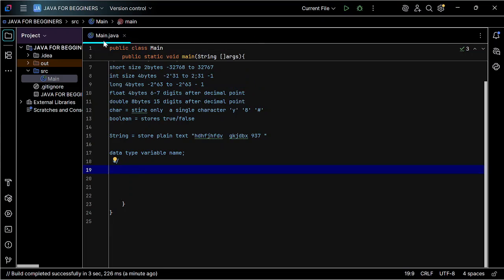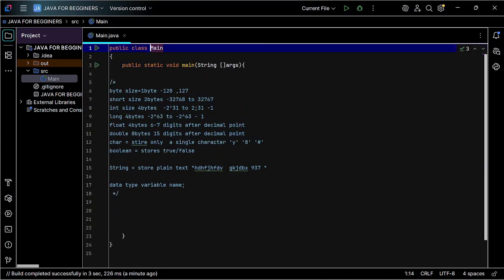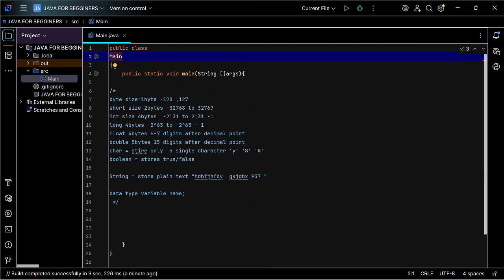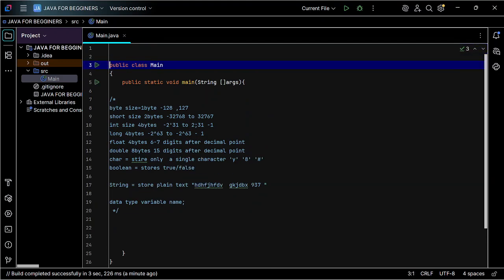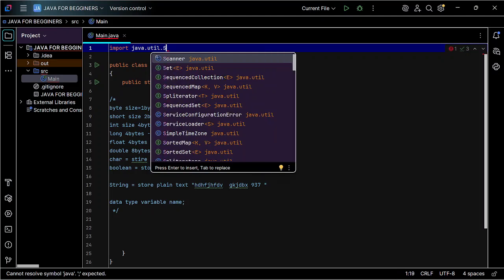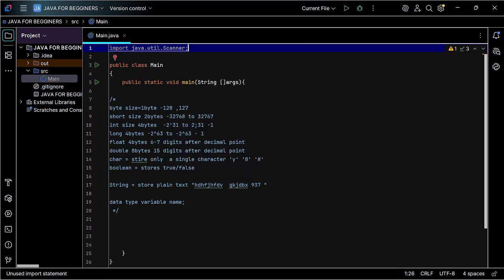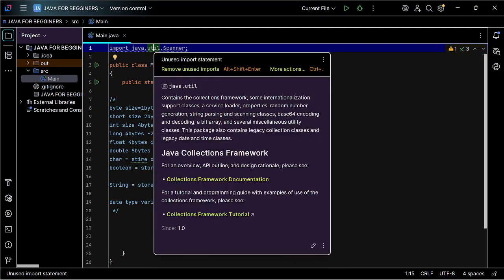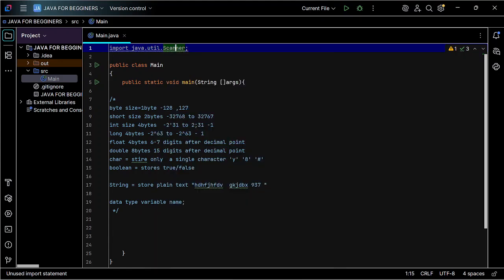So first of all, you go on top of your main class. Then you have to import this Scanner class. So you have to say import java.util.Scanner. What we are saying is go in the Java library, find a package called util, which is short for utility, and get the Scanner class.